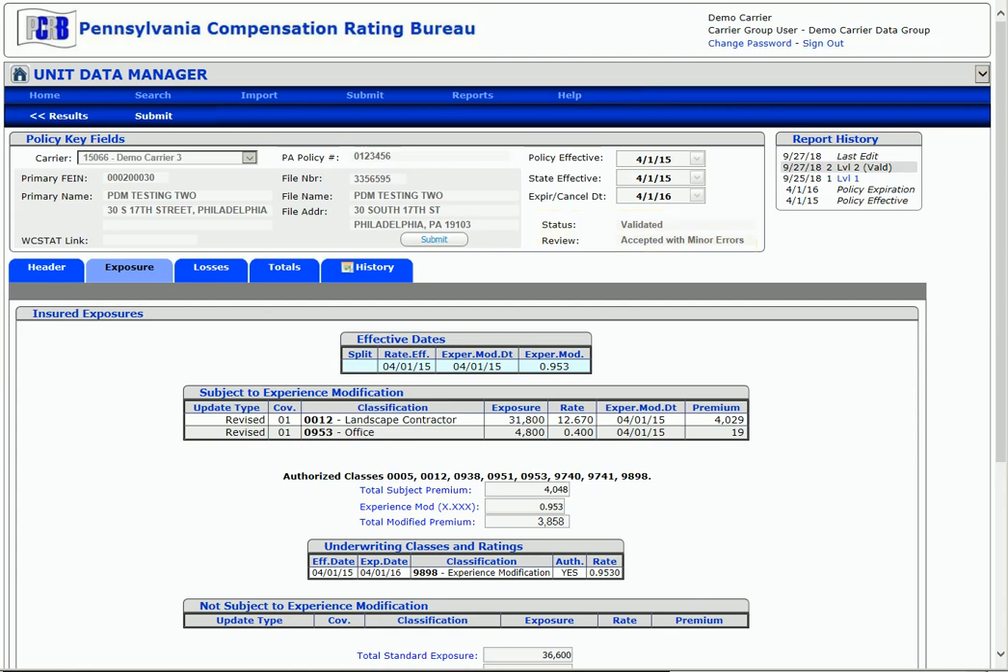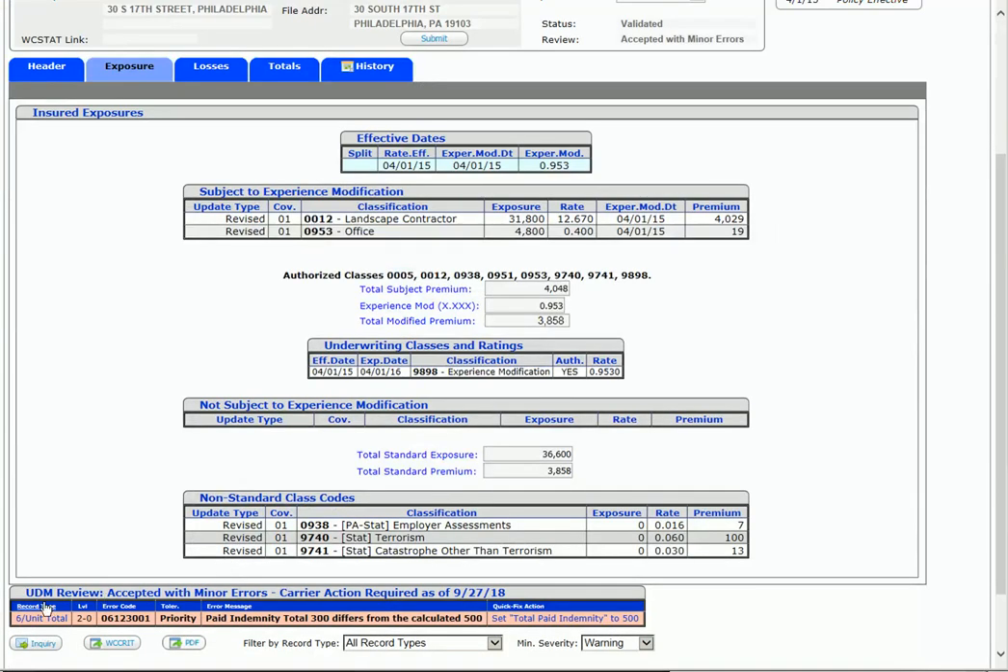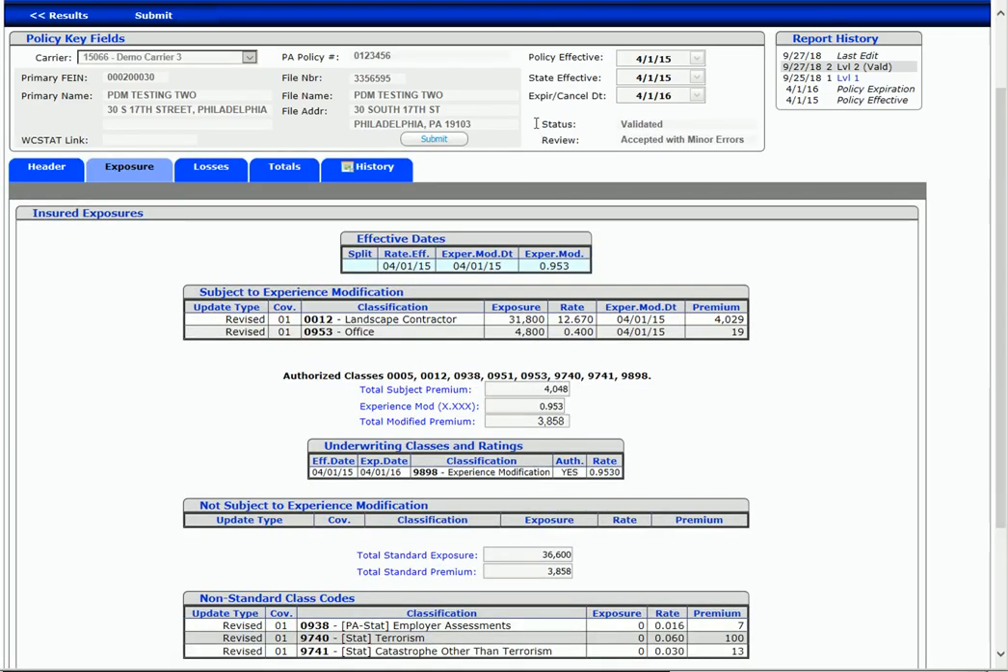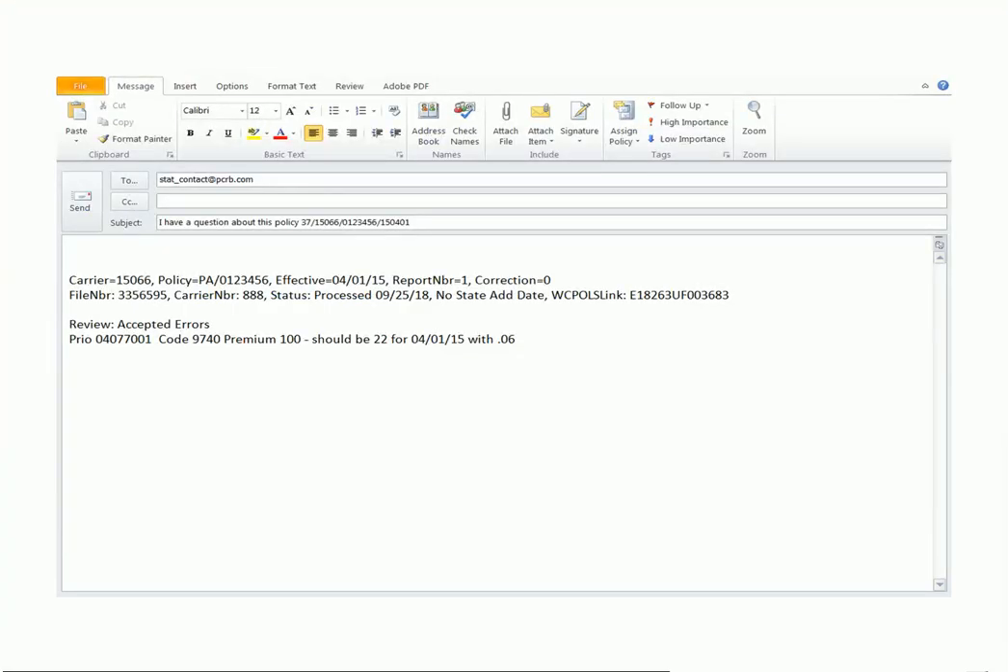There may be times when you, as the data provider, do not agree with the error shown. In this case, you must contact us so we can review further. In order to contact us regarding an error you are seeing, please use the inquiry button that can be found below the UDM review section. This button will open an email to us, which will automatically include details of the particular USR. Each carrier will have a dedicated contact whose email address will also be pre-populated in the email.